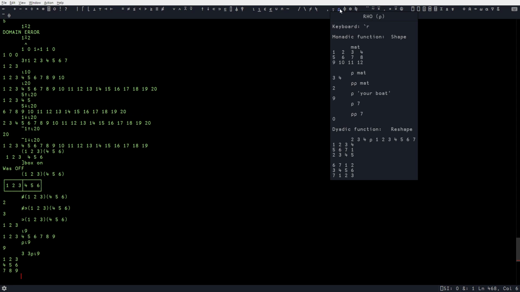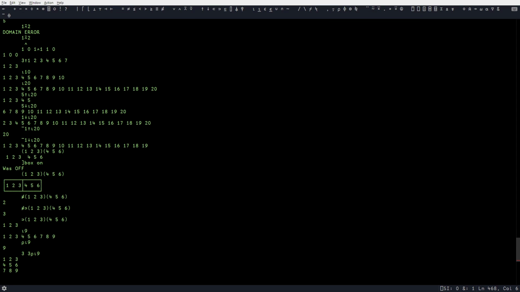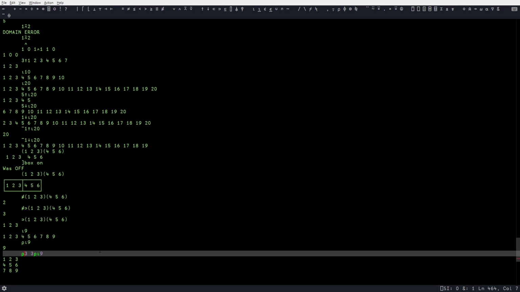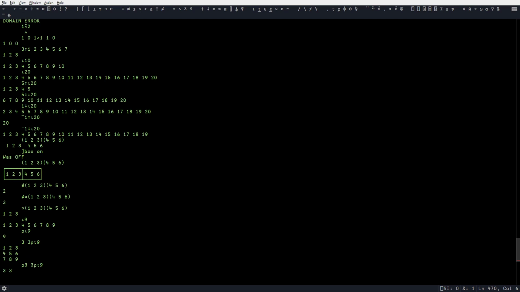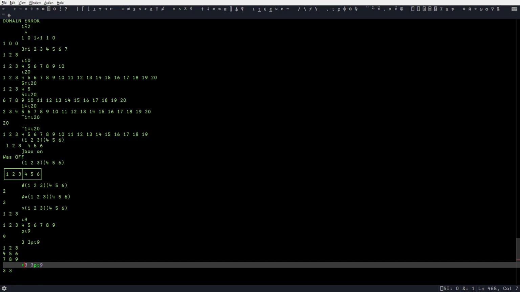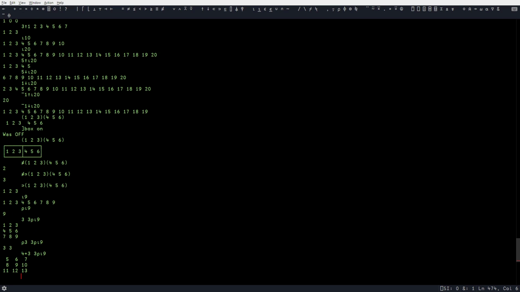So, for example, I can reshape the list of numbers from 1 through 9 into a 3 by 3 element matrix. And if I ask for the shape, and this is rho in the monadic case, it'll tell me that it's 3 by 3, which is correct. And by the way, everything that we're talking about naturally extends to arbitrary dimensions. So I have this 3 by 3 matrix and I want to add 4 to it. That just works, right?